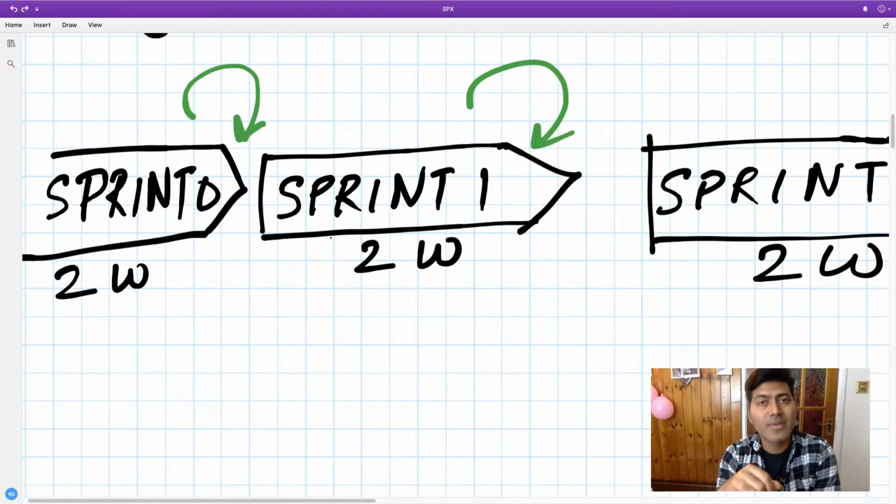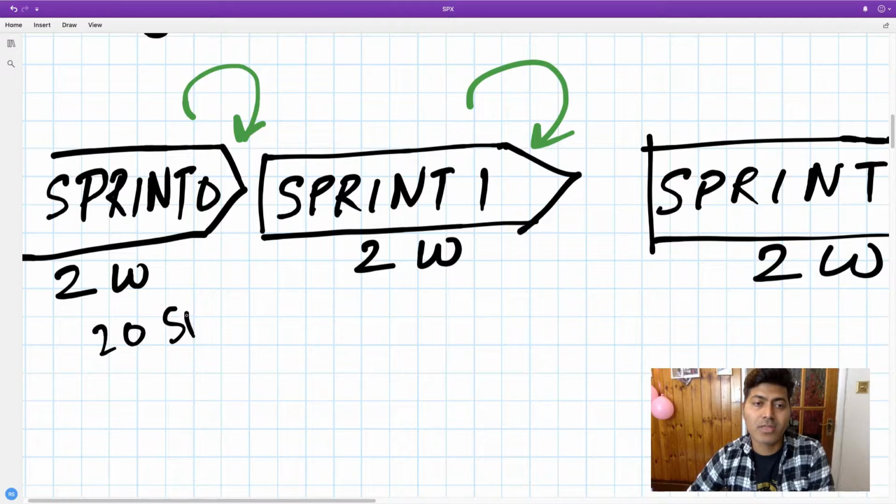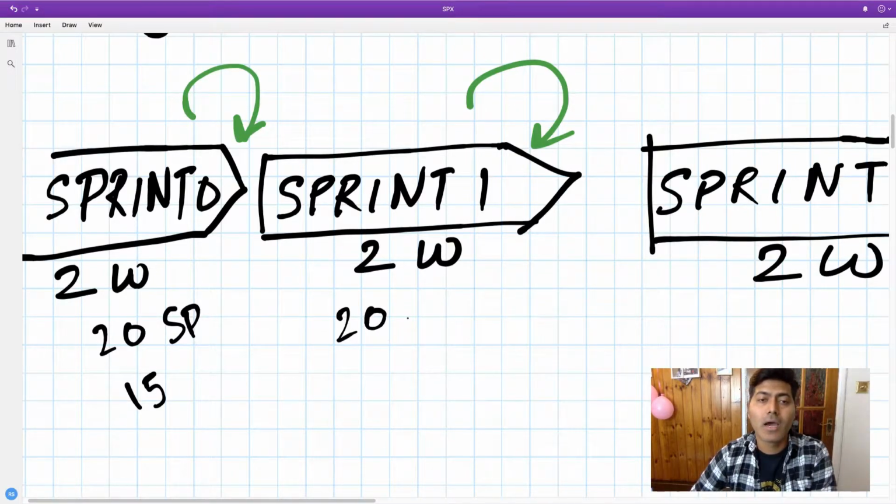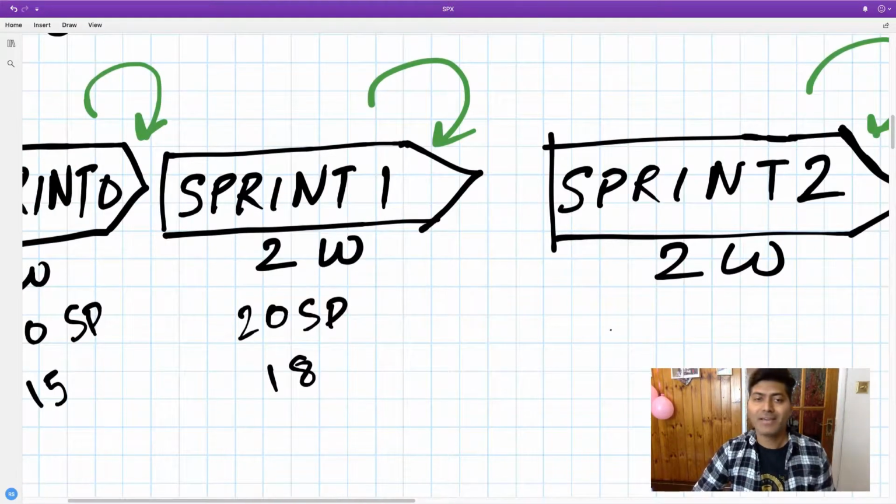So let us say you estimated that you will deliver 20 story points. This is your estimation, but you were able to deliver or achieve only 15. And in sprint one, you planned for, let us say, 20 again story points, but you delivered 18. And in sprint three, you planned for again 20, but you delivered maybe 16.